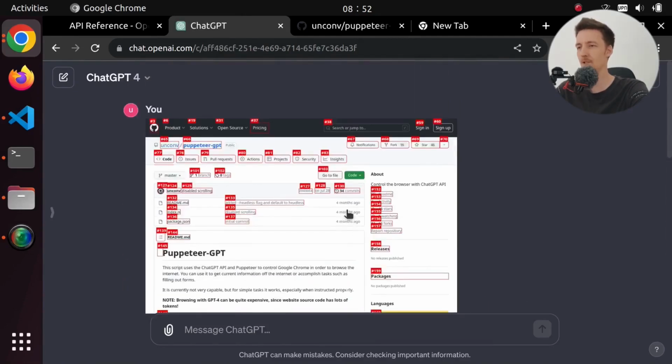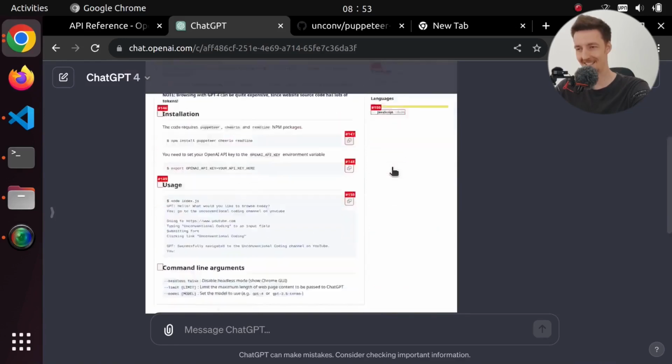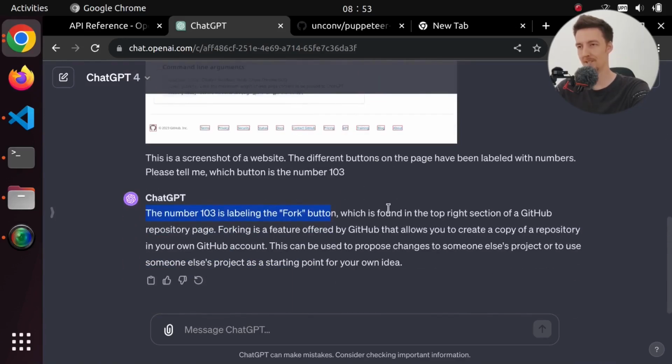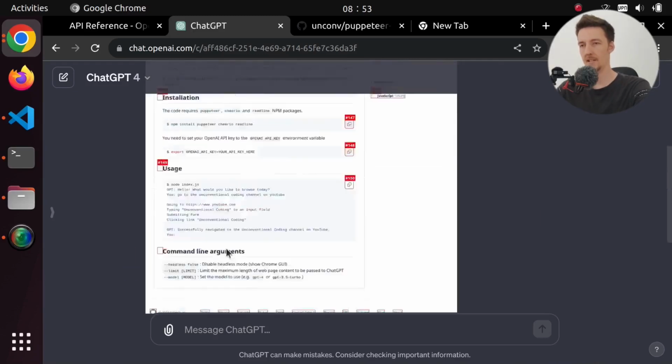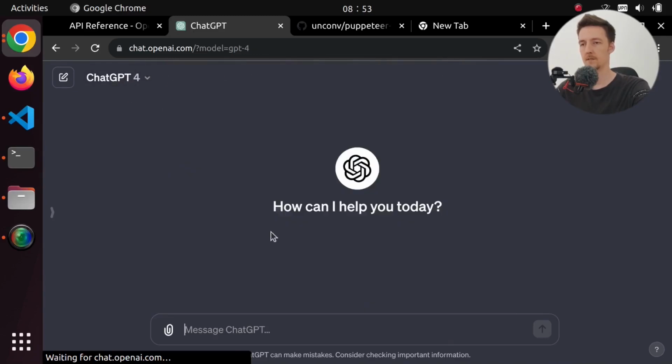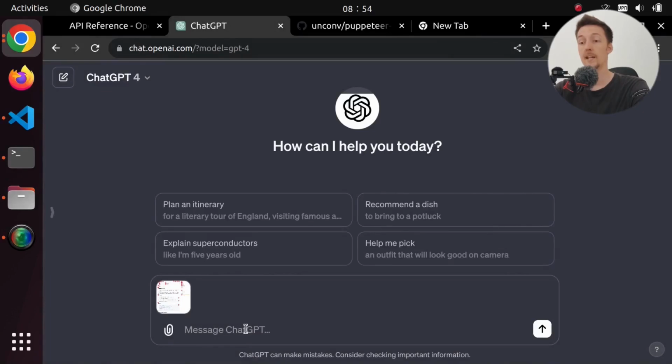Okay, that is not correct. Where is fork? It's up there. It's 68. Maybe my idea is completely doomed. Maybe there are too many buttons on this page. What if I say, let's create a new chat, and I put the same file, and I say, can you tell me what you see on this page?